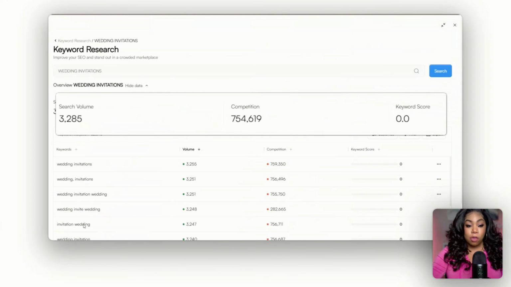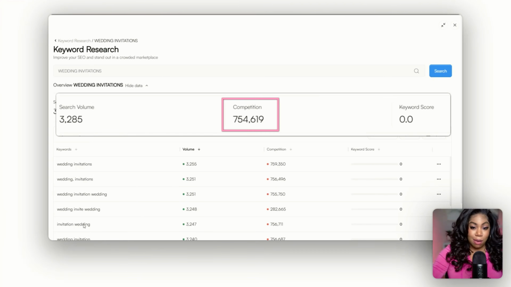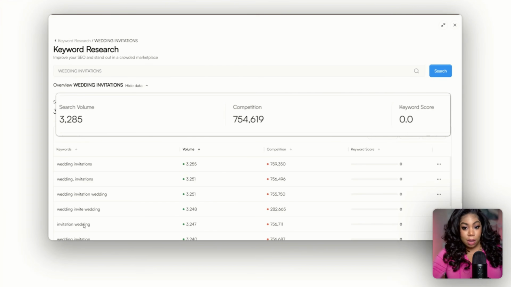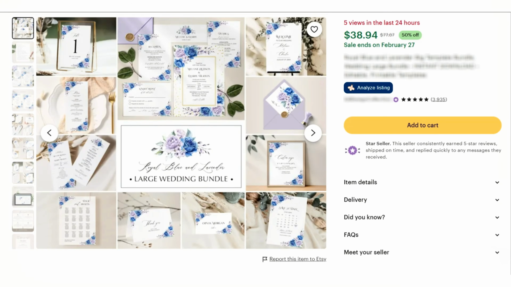We have over 3,200 monthly searches, which in theory you would think would be fantastic, but look at the competition. We have over 750,000 competition. Niching down is so incredibly important when you're trying to get traction in your shop. And even though we have a high search volume, there's too much competition, and that is why we have a whopping keyword score of 0. Let me show you the listing I found that is doing well with not much competition.